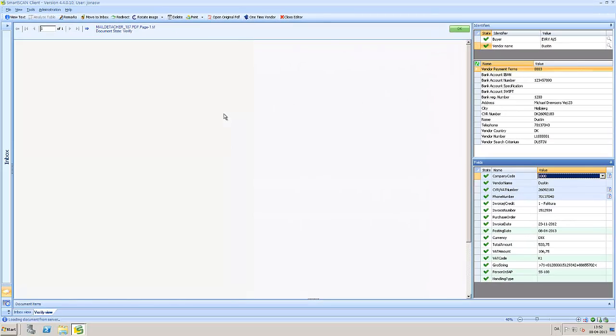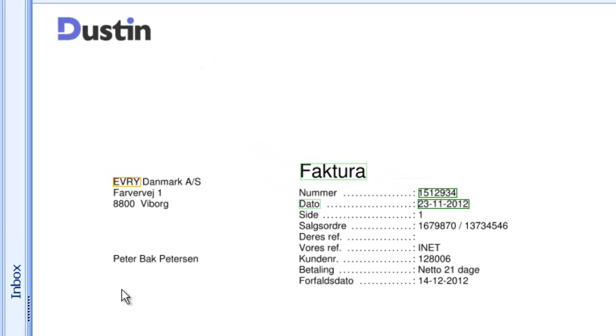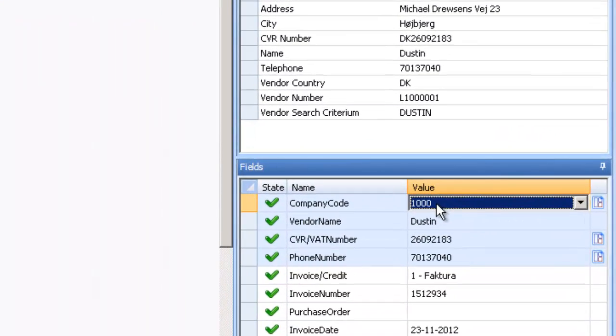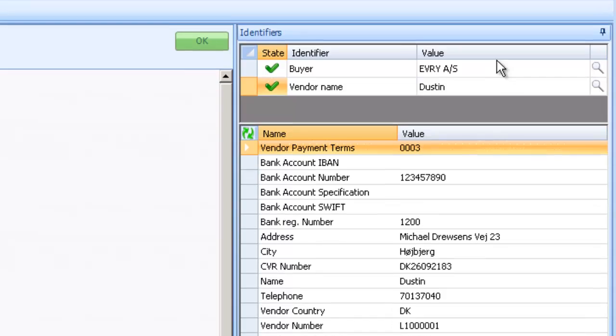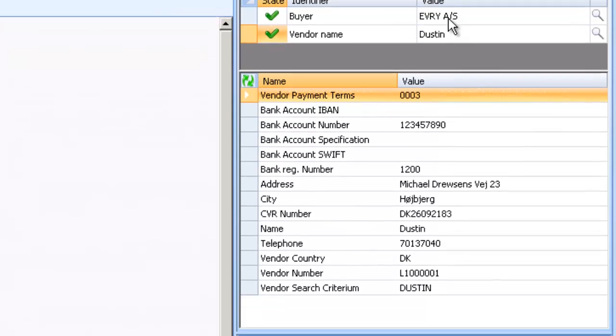So let's start by focusing on how the buyer was found. If we zoom in a little, we can see that here in the top part of the document it was found that Every is the buyer. In SmartSCAN there has been made a connection between Every and the company code 1000 that was then used for looking up the buyer inside SAP. One buyer existed for that company code, and that had the name Every AS. So this is how the buyer was identified.